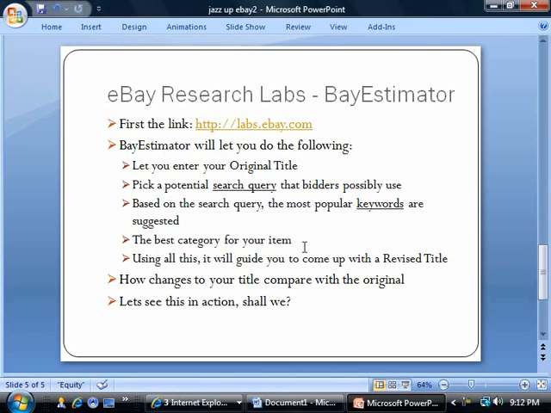Now, this last item that we have is probably going to be the most important one that we will discuss, and this is the eBay Research Labs, and we will be using a tool called BayEstimator. So I have included the link here, which is just labs.ebay.com. The BayEstimator will let you do the following. It will let you enter your original title, then it will let you pick a potential search query that the bidders may possibly use on eBay, and based on the search query, the most popular keywords are then suggested.